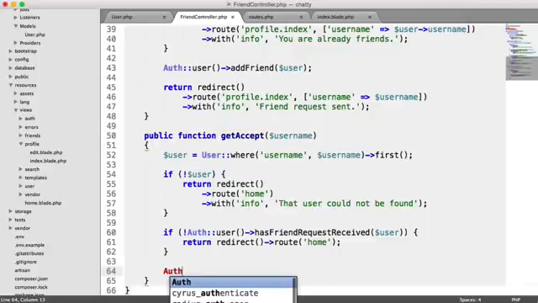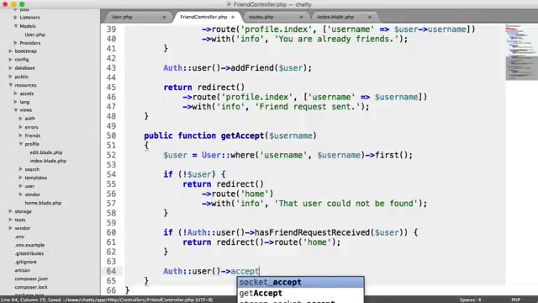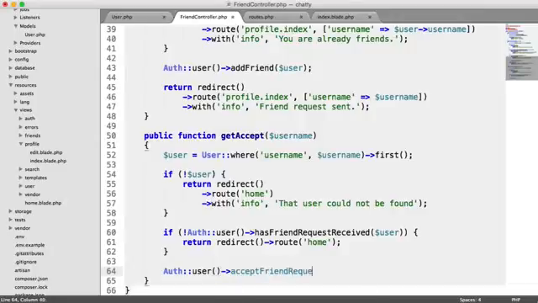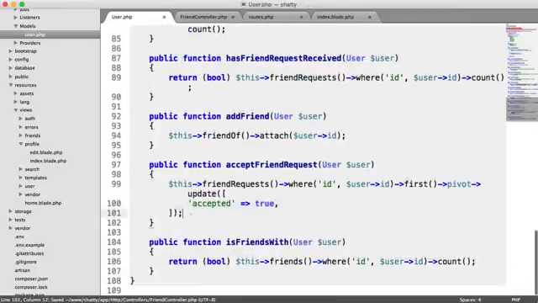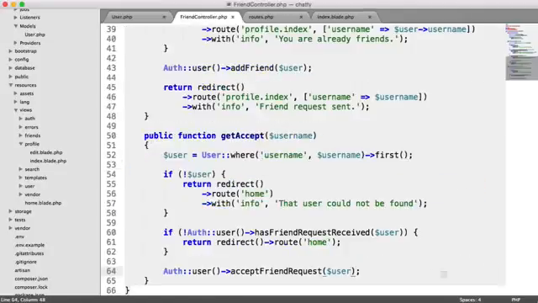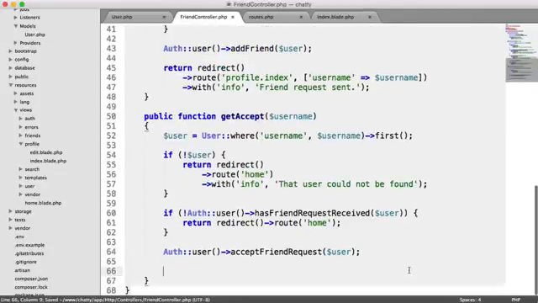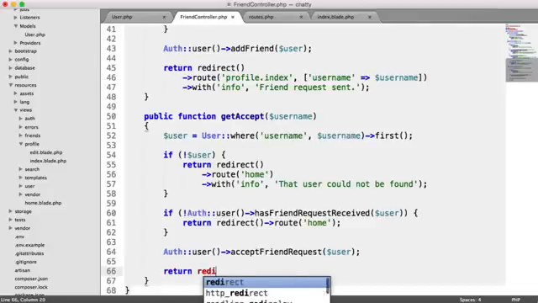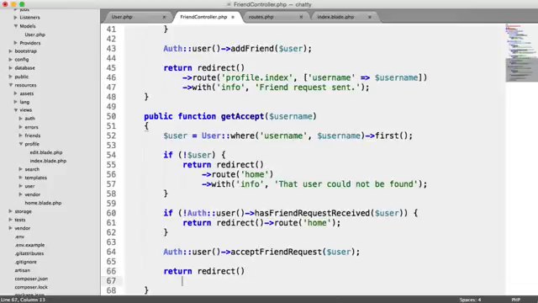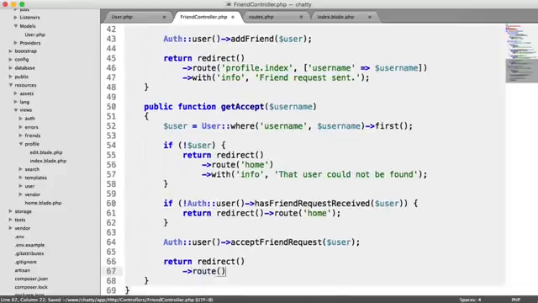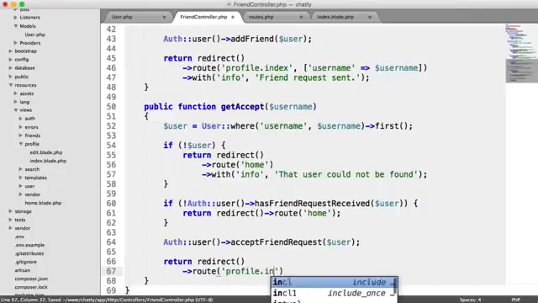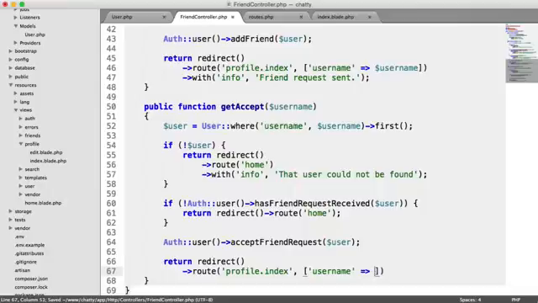Now, otherwise, we're ready to accept the friend request. So we say auth user, so the currently authenticated user, accept friend request, passing in that user. Remember, we have our accept friend request method just here. And then after we've done that, we can return back to the profile page and say you've accepted their friend request. So we can return redirect, and we'll do this on a new line, to a particular route, which is profile.index, passing in that user's username so we land on the right profile.